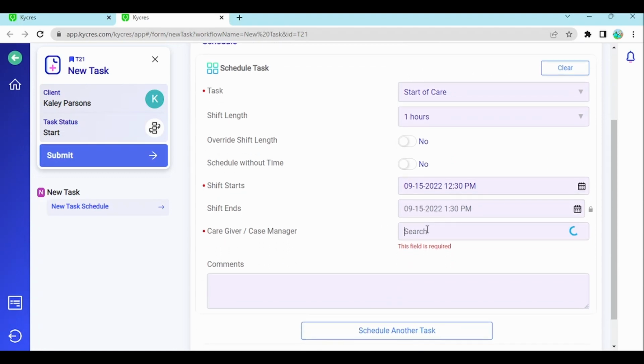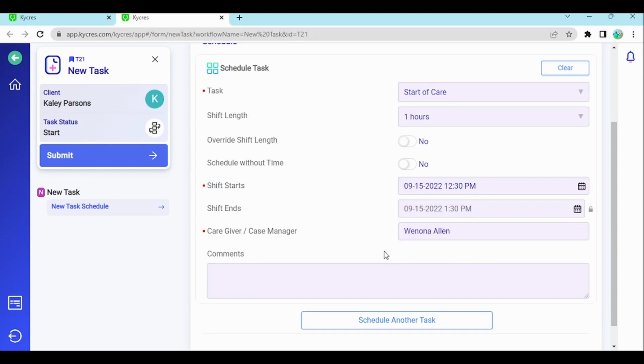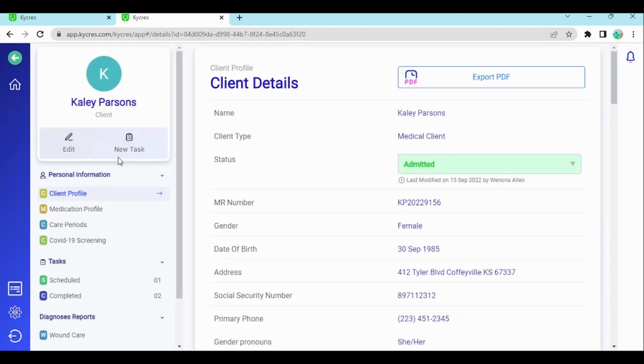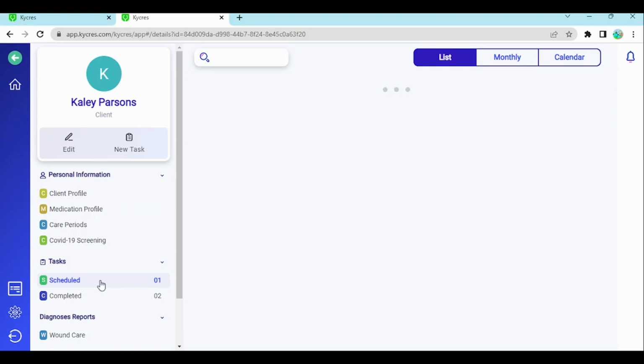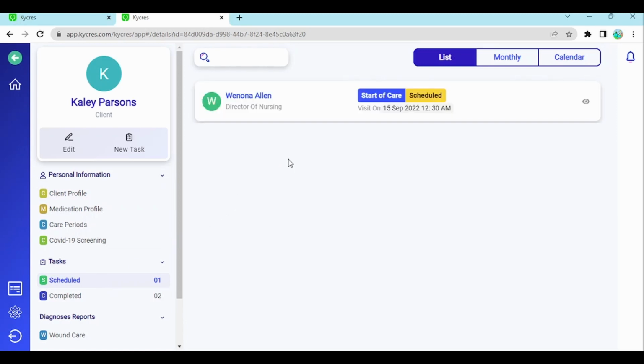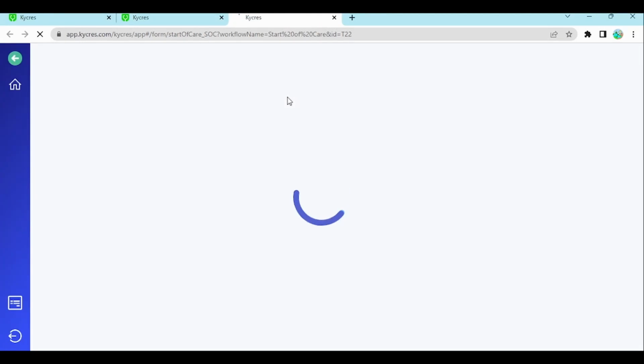We'll assign Venona as the case manager for this task. Now that we have the necessary details filled, let us submit the workflow. We can see there is one new task under the task section's submenu scheduled. Let us click on it to view the task, which should be the task we just created. To open the task workflow, click on the card.